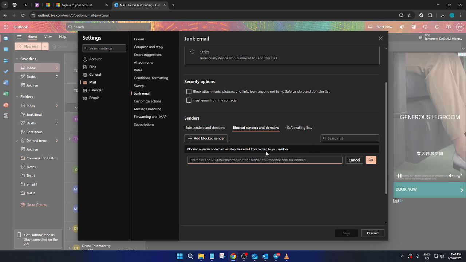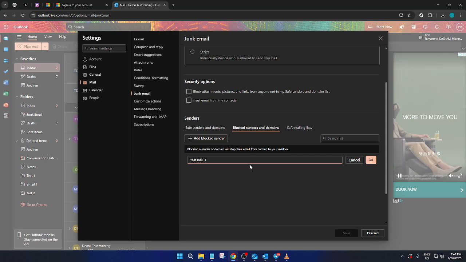To prevent these emails from continuing to plague your inbox, you can add them to your block senders and domains list. This powerful tool informs Outlook that any incoming emails from these addresses should automatically be diverted away from your inbox. And there you have it.